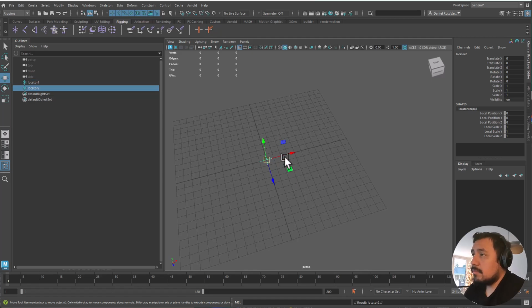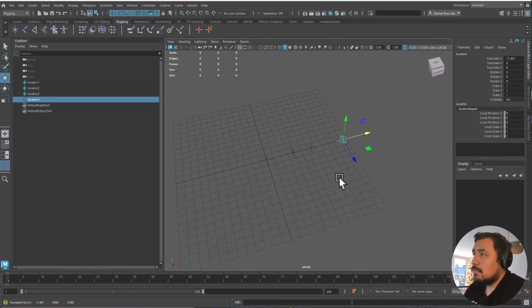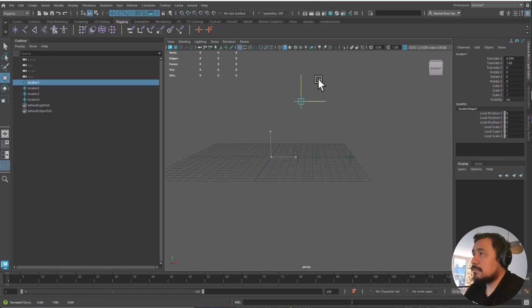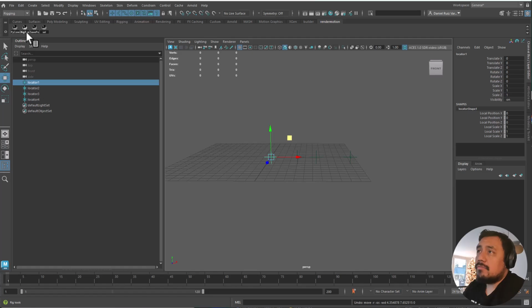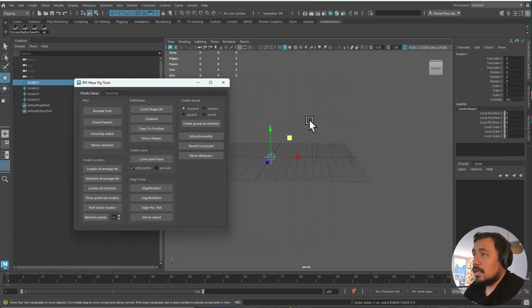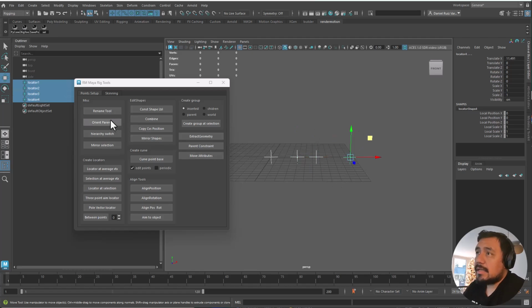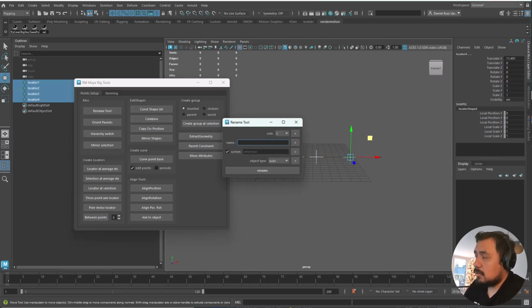I'm going to move them. Okay, I have here some locators. And we can go and get the rig tools tool in order to rename them. I'm going to select them and I can use the rename tool to rename them. I'm going to change the name to test.